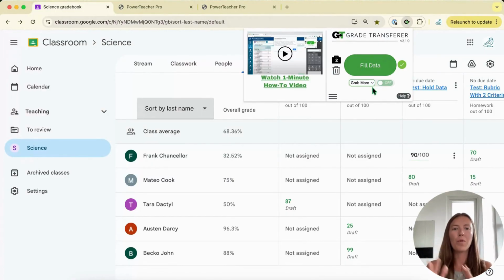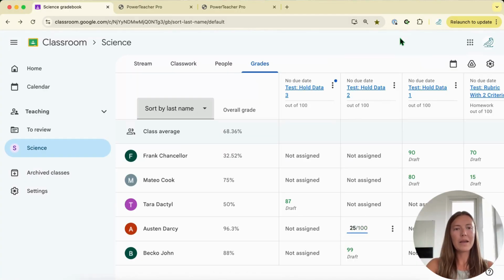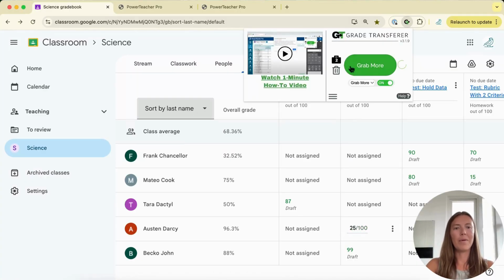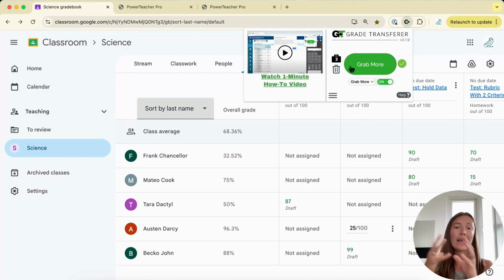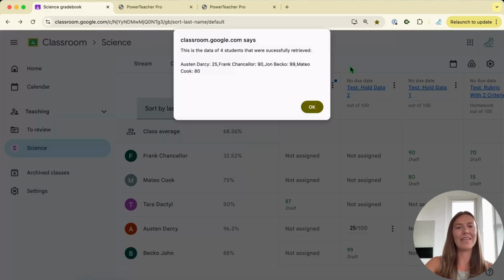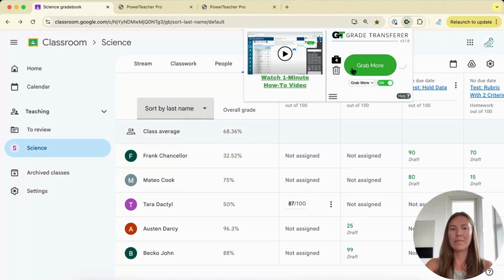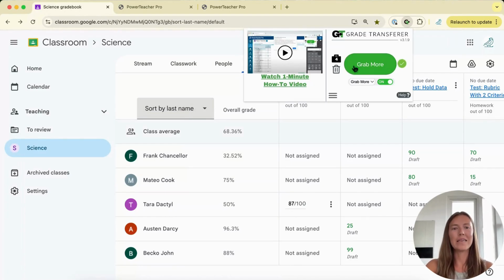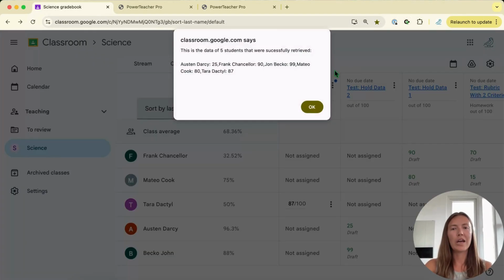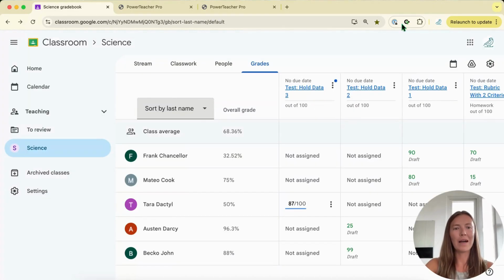If you want to grab more sets of data, toggle on, and now that green button has turned to say grab more. So that's what you're going to do. Go into your second assignment, your second class, and grab more. Your briefcase is going to keep the information from before and add the additional information, and you can continue to repeat this process over and over again with as many assignments, as many classes as needed. Once you are done grabbing all of your data, it is going to all be held in your briefcase.